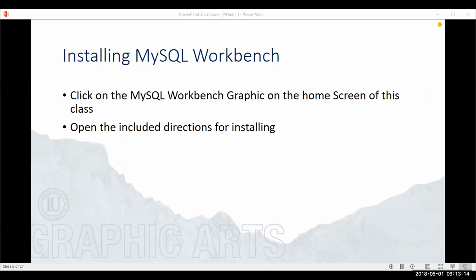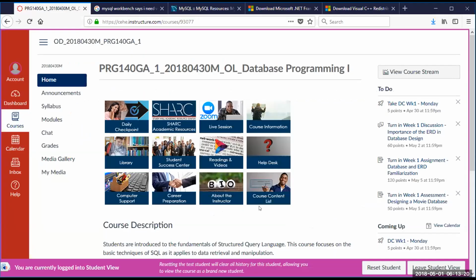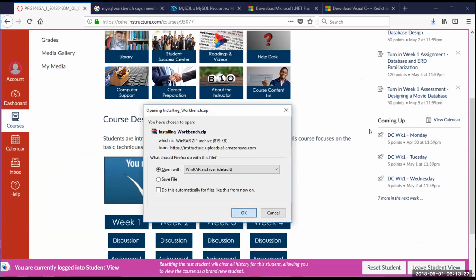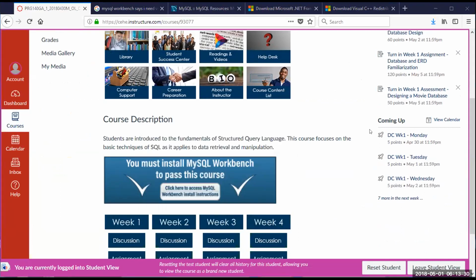So you're on the home screen. Let's go into our classroom here. On the home screen, if you scroll down, there is a MySQL graphic. You just click on it, and it's going to open up a zip file. And you're going to need all of these files. So you can extract them to your desktop, or you can put them in a class folder. It's completely up to you. And then you're going to open up the installing the MySQL Workbench.